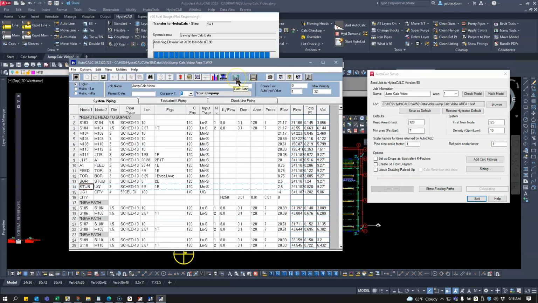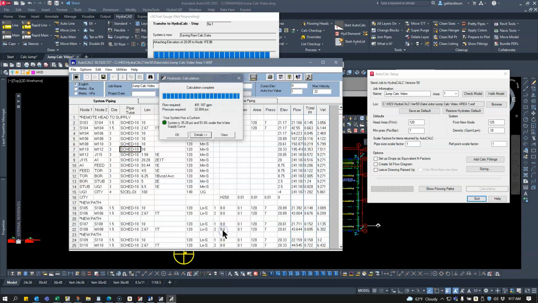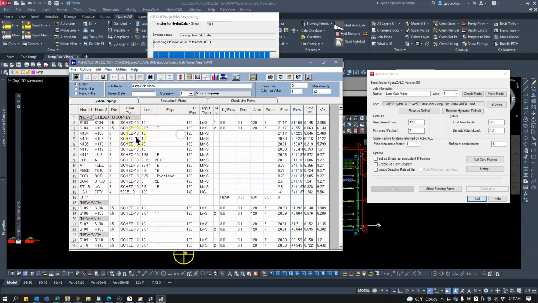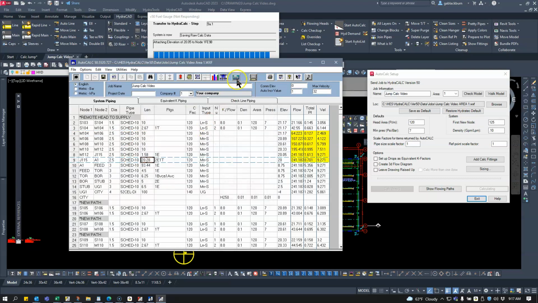I would obviously run my calculation. You know, if you want to make changes, I'm going to run a calc on this. I'll click OK here. 35-pound cushion. Maybe I can make this all 2.5-inch pipe. So let's go from here all the way over to A1. Let's make that 2.5-inch pipe. I'll click OK. I'll run my calc again. I'll click OK.